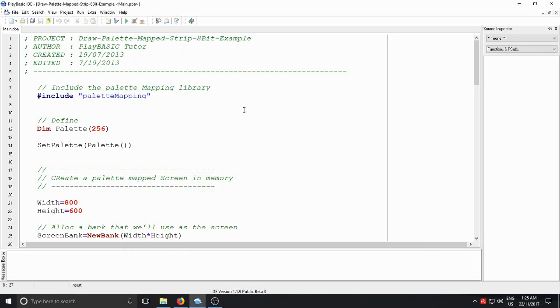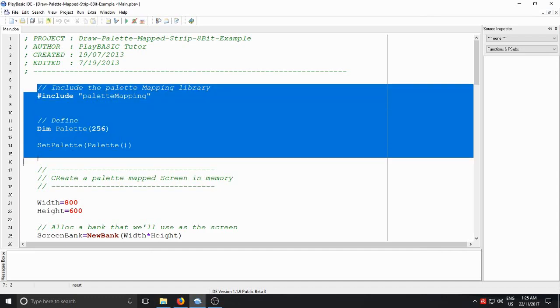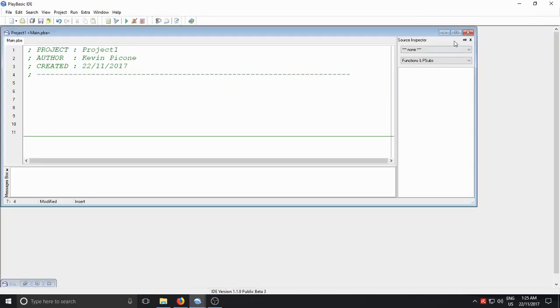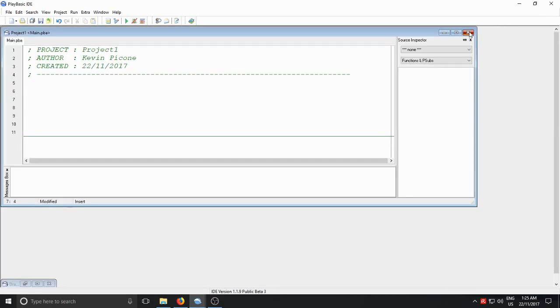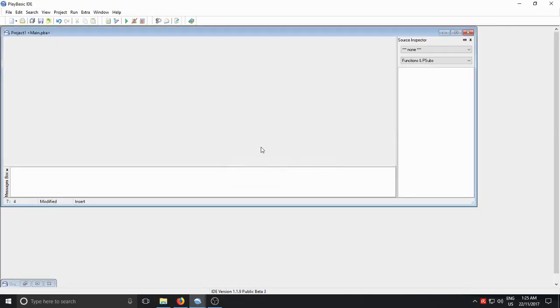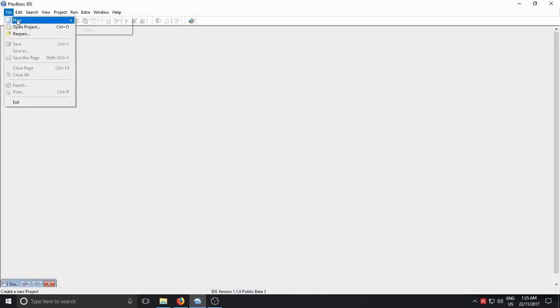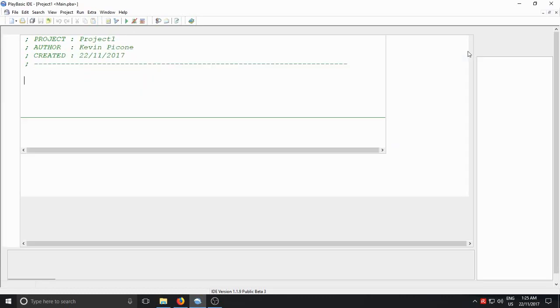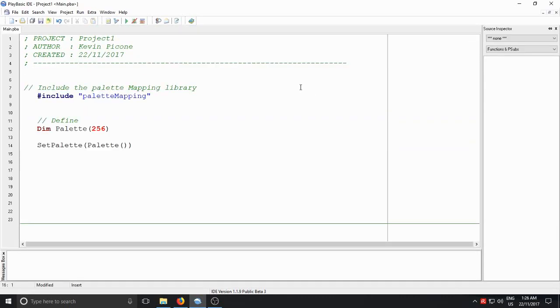I think what we'll do is grab those few lines there, that'll do us. And we'll start a new project. Let's just start one from scratch actually. If you're not sure how to do that, close the help there. Up to file, up to new, blank project. We'll paste our code in.